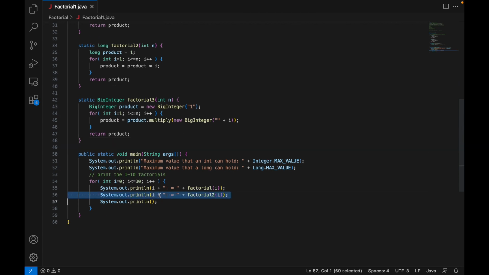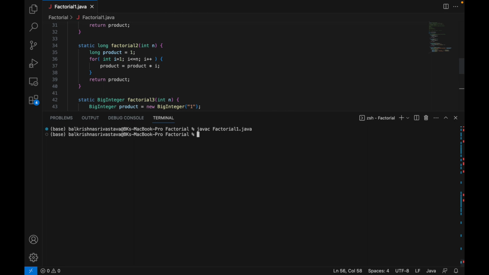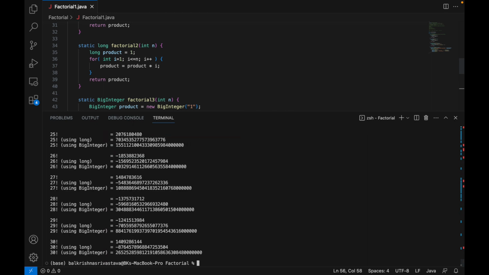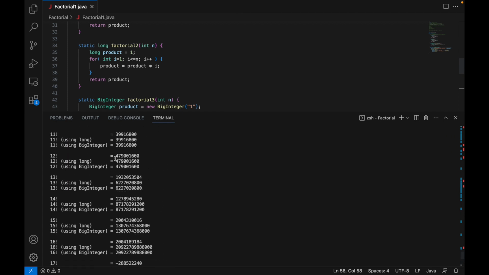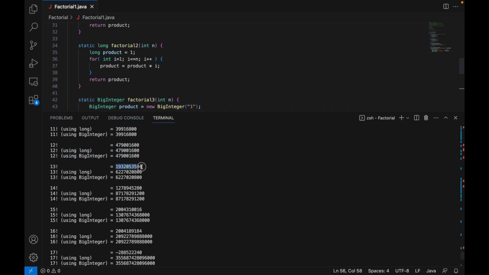In my main I call this as factorial3. So my third factorial value is going to be using BigInteger. I'll say using long, and I'll pass this equal to here, and I'll say using BigInteger. Compile, run. Okay, so let's see, starting with factorials, 10 factorial is fine, 12 factorial is okay. At 13 factorial the integer gives up.